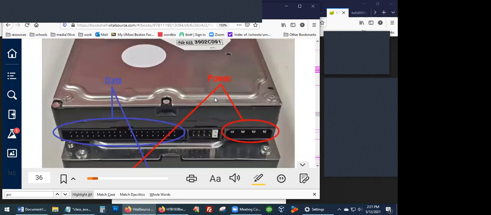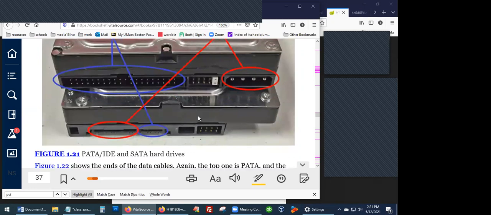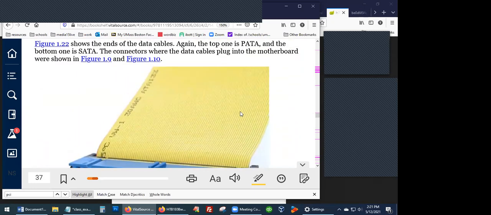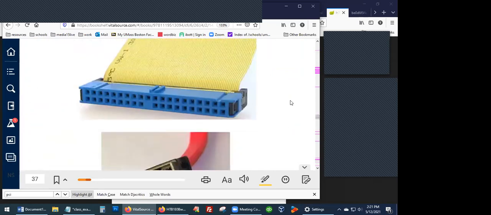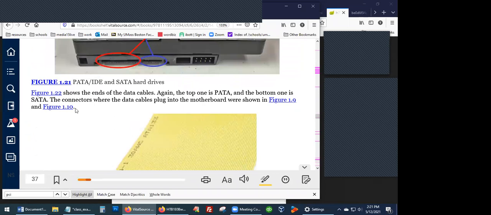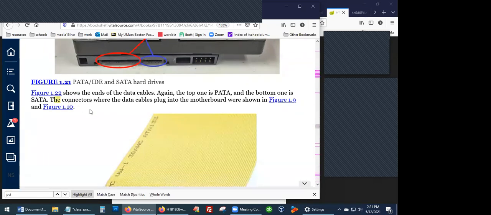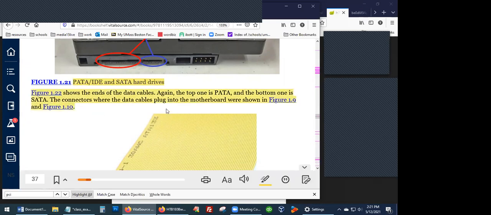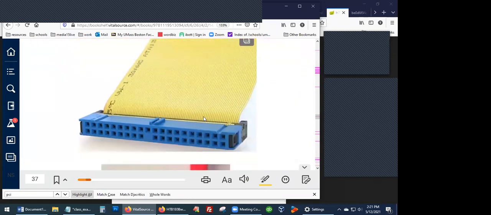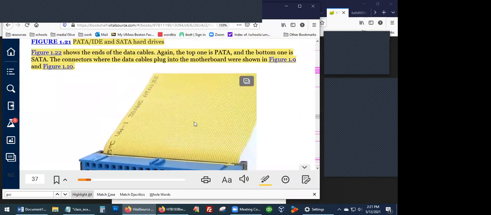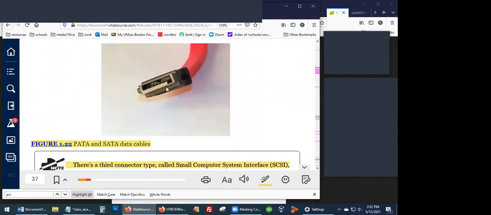Okay. So now let's talk about the different connections for the laptop. You have the data and the power connections. We talked about this the other day, right? The different connections on the laptop. So you have the data cables that connect to your hard drive. This one here is the PATA connection, and the bottom one is the SATA connection.